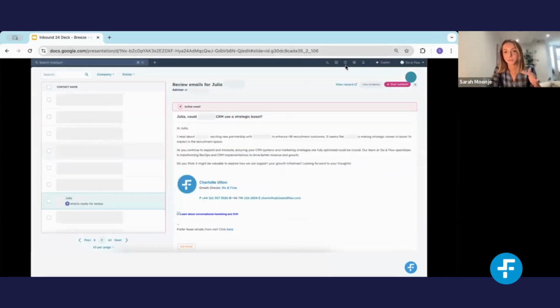Now, we've just blocked out some of the information because, yeah, I don't think I need to explain further, but we can see that it's pulling in the company record here, and it's pulled out some research exploring a new partnership that has occurred with a goal of enhancing HR recruitment outcomes. And then it's plotted out a sequence of what Six and Flow does and how they think we could help.